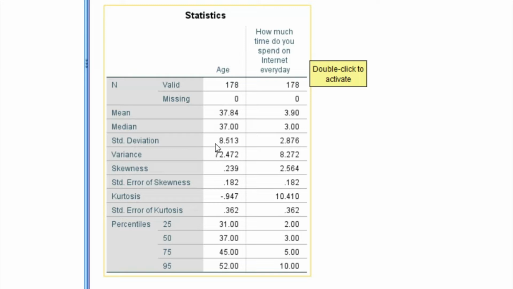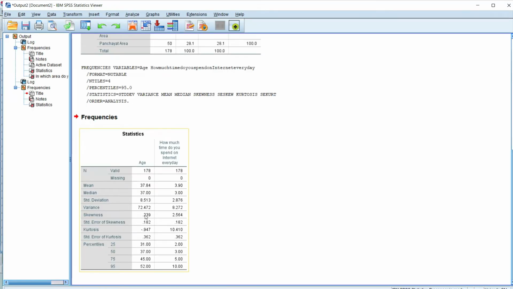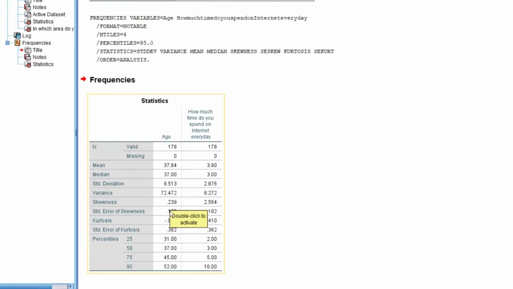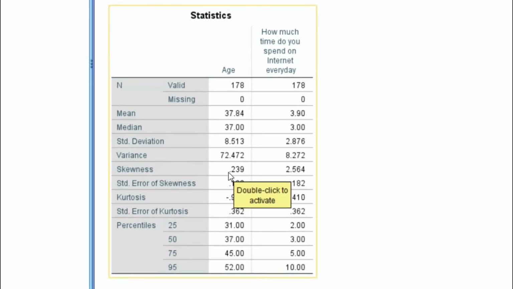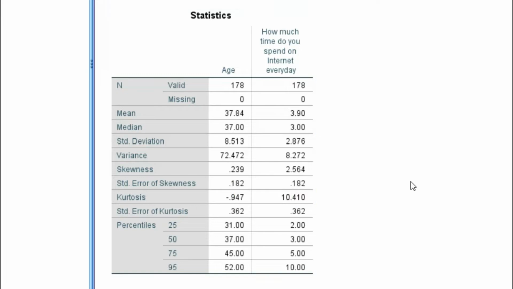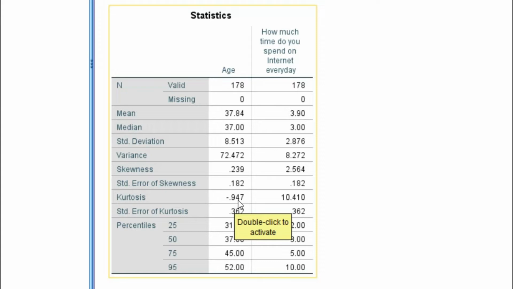The standard deviation for age is 8.513. So this suggests that there is a lot of variation in the age. The standard deviation for time spent on internet is also almost 3 hours. The age variable, as we could see earlier, the skewness is not too much, but the time spent on internet every day is highly skewed. It has positive skewness. And this is kurtosis, it's minus 9.47 and this is 10.